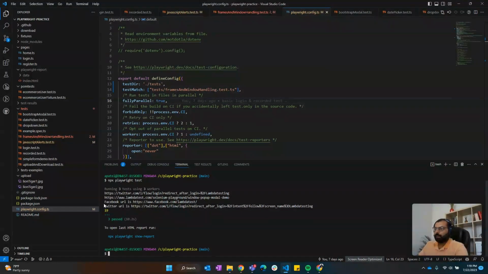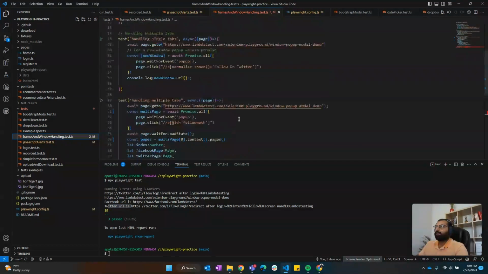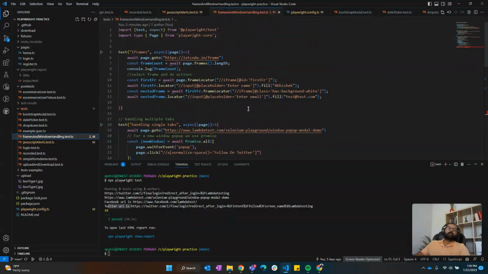Okay, so here is the thing. Facebook URL is this, and Twitter URL is this. So this is how you run the test from your terminal as well.